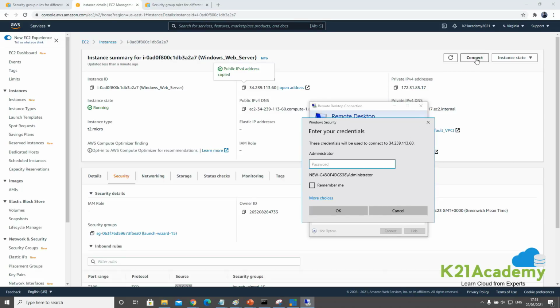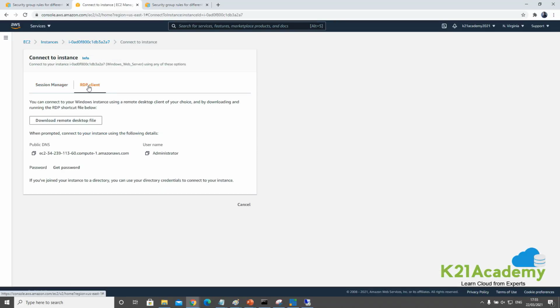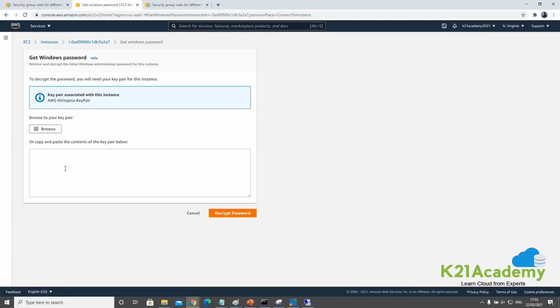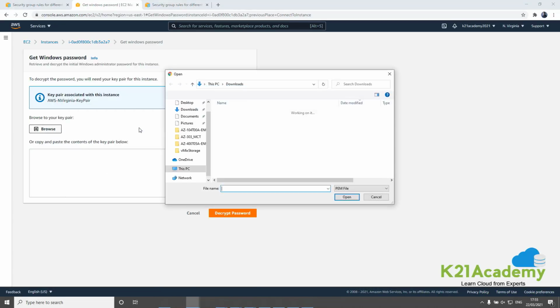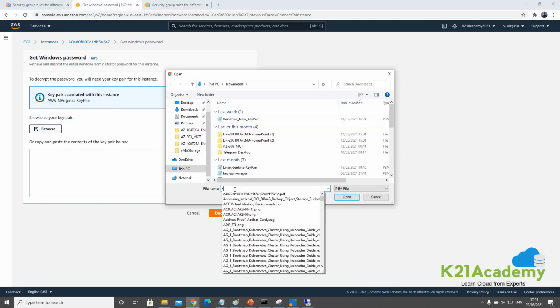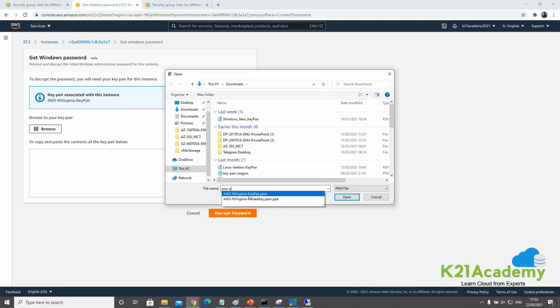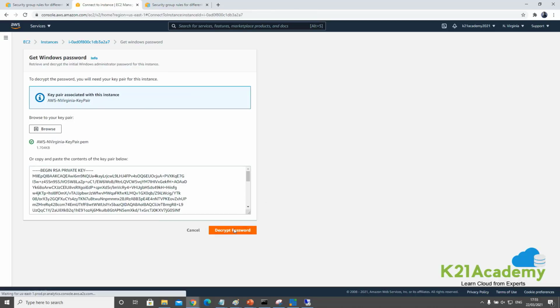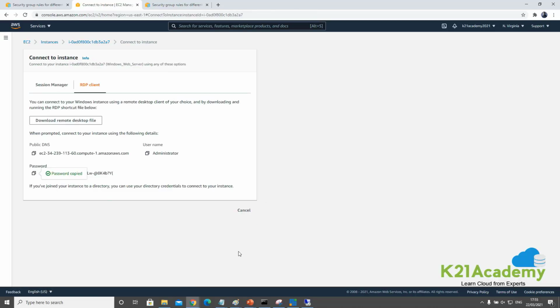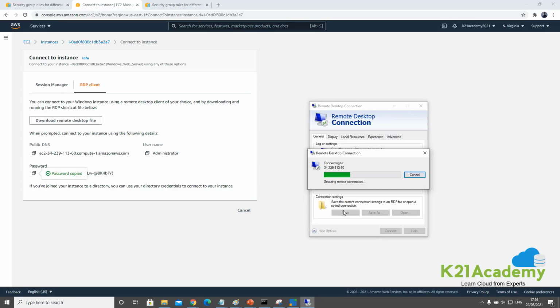Now, the password we saw earlier. You can retrieve this password by clicking here, Connect, and then RDP client, and then you say Get Password. You browse to the key that we selected earlier. In this case, I've used the AWS North Virginia key, so I'll just say AWS-N Virginia. This is my key pair PEM file, so I need my PEM file, click on open and say decrypt password. And this is the password. I got it from here. So I'll be entering this password here and click on OK.